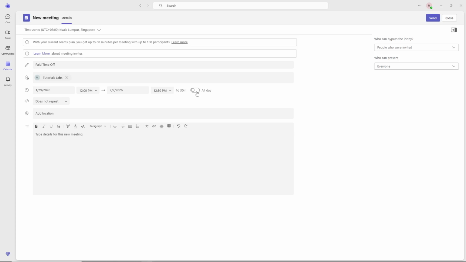Right beside the date fields, you'll see a toggle button labeled All Day. Go ahead and toggle this on, as it indicates you'll be out for the entire duration of those days rather than just a portion. Now, let's add a helpful message in the message field.